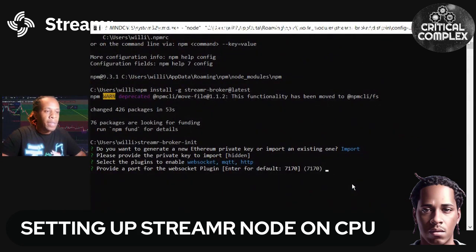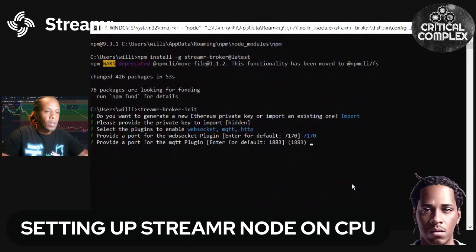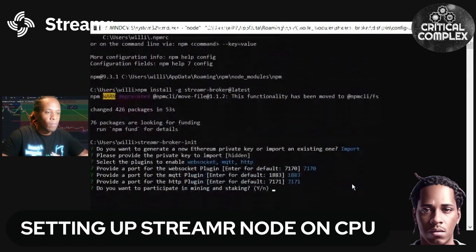Provide a port for the WebSocket plugin. If you want to run multiple nodes, you will need to change the port number for that second, third, fourth, or fifth node. Press enter. And default the second option also, press enter. And also for the third option, press enter.